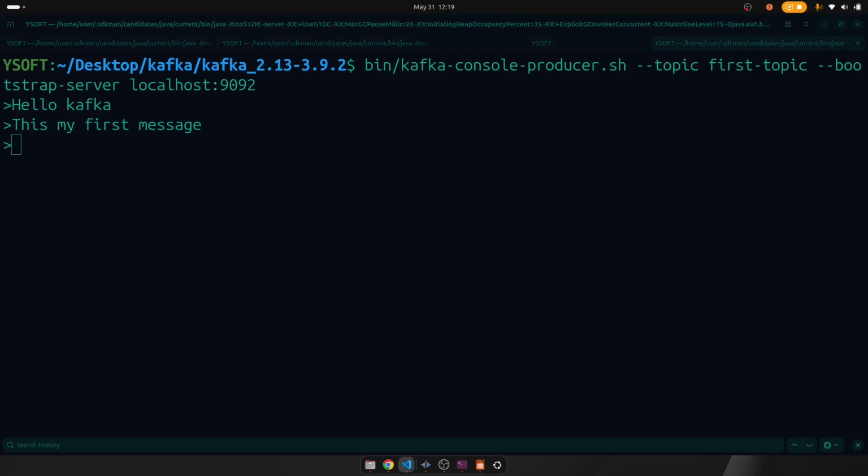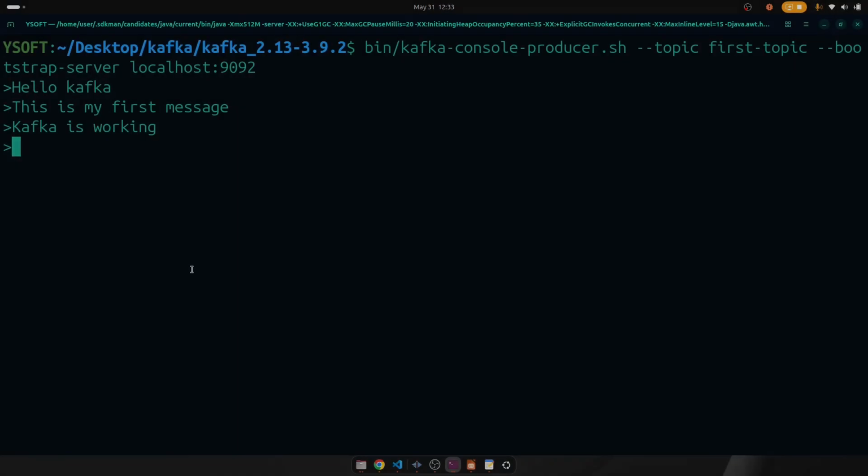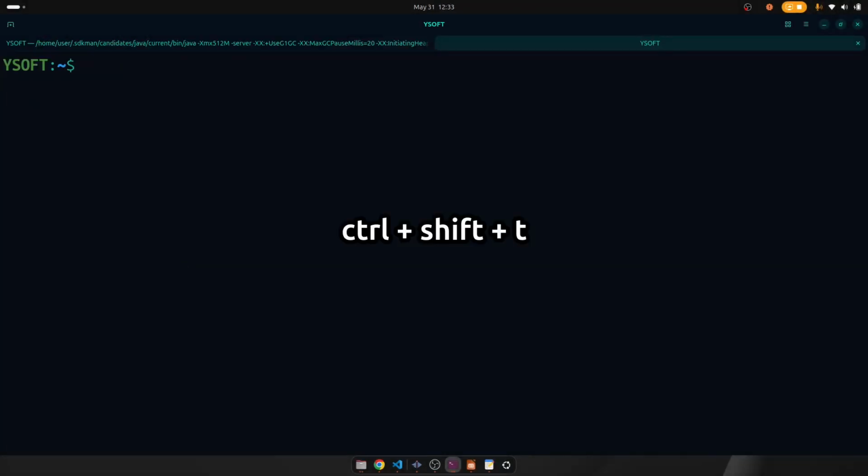Type a third, "Kafka is working," press enter. Three messages sent. 3 messages sitting inside first topic partition 0 at offsets 0, 1, and 2. Leave the producer running. Now open a fourth terminal tab with Ctrl+Shift+T. Navigate into the Kafka folder.